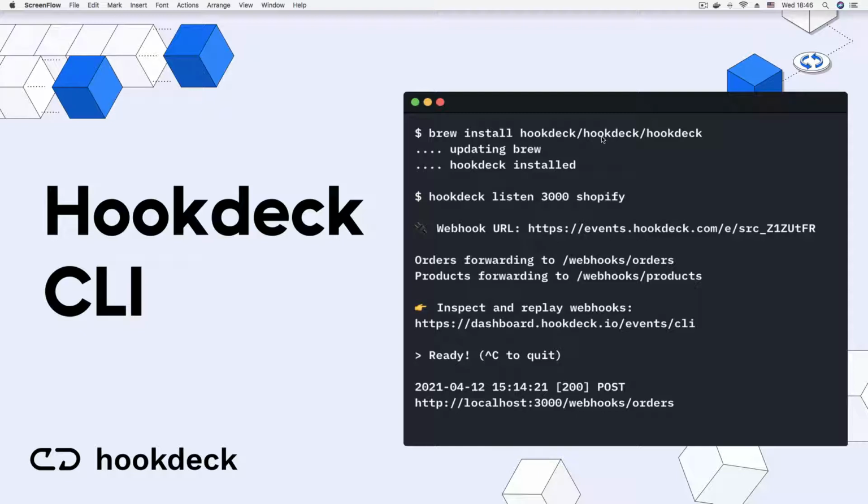And in this video, we're going to be using the Hookdeck CLI to receive webhooks from a Shopify store locally and also inspect the payload that comes with the webhook request. Without much ado, let's get right into that.